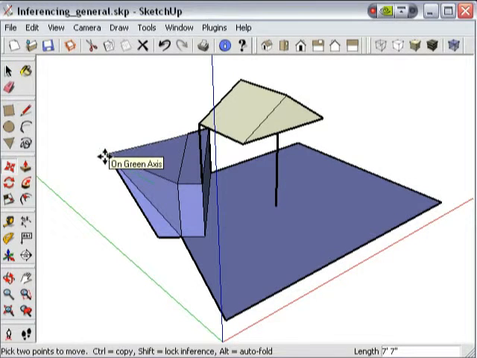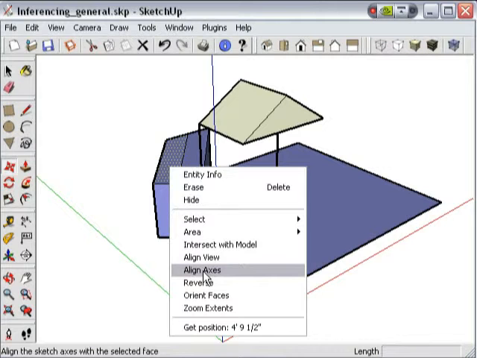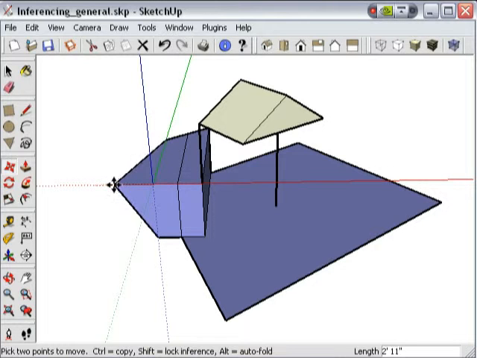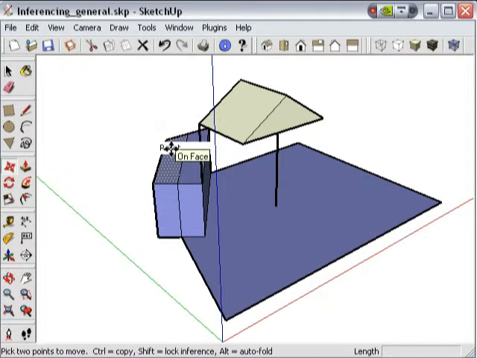How do we use inferring with edges which are not aligned with an axis direction? See how moving the vertex along the inference directions causes the objects to go out of square? One quick solution is to right, or context click, on a surface and select Align Axis. Now axis direction inference movement will be correct.